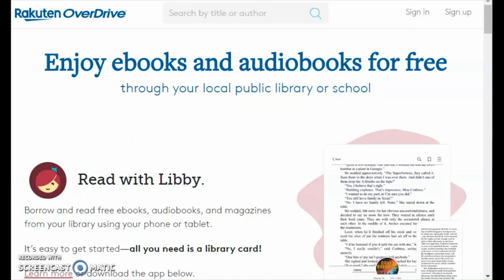Now I'm going to demonstrate how to use OverDrive. Much of using OverDrive is very similar to Libby. The biggest difference is the way in which you read your books, but logging in, browsing titles, etc. is all similar. OverDrive can be accessed on Apple, Windows, Google, and web browsers just like Libby.